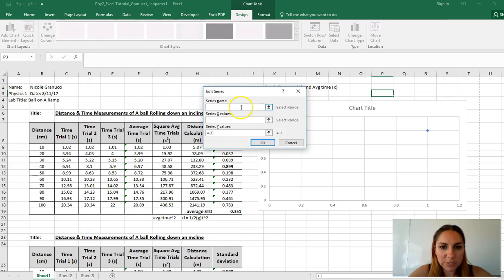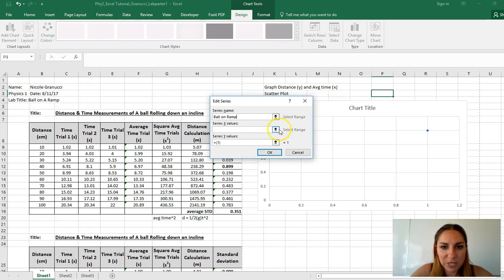First of all, series name just gives you a title of the series. So this could be like what it is. So this could be ball on ramp. What's the title of the data? What does it represent? Then it says, what's your x? Specifically, I said x is the average time.